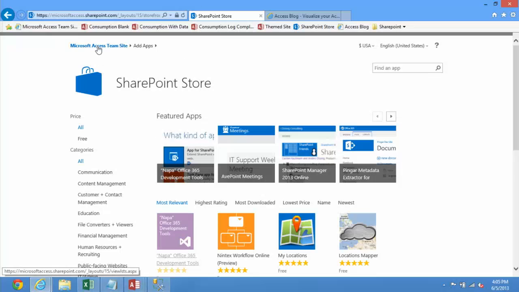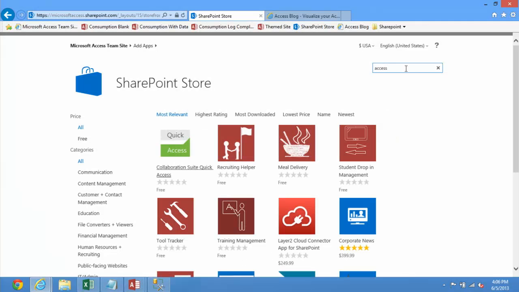So what I've done is I've gone into the team site. From within the team site, I chose site contents. And within the site contents, there's a SharePoint store link on the left that brings me into the SharePoint store. Now that I'm in the store, I can see all types of SharePoint store apps, or I can choose to find an app that is Access only. I'm going to go ahead and do that.